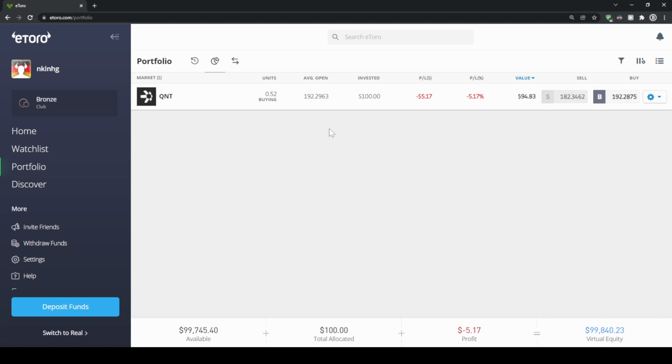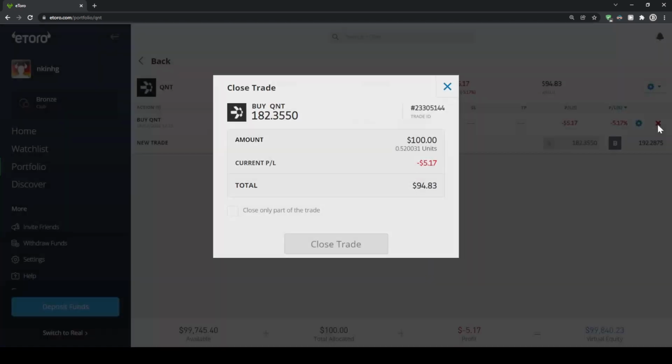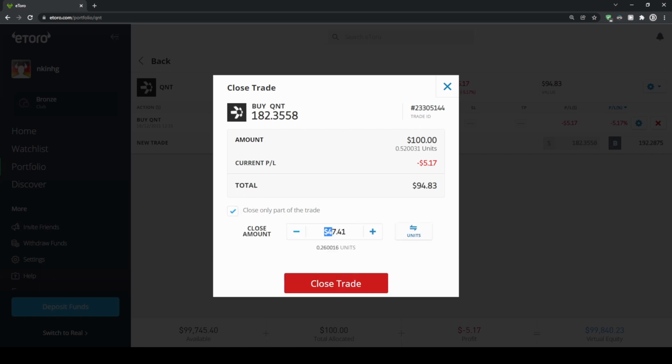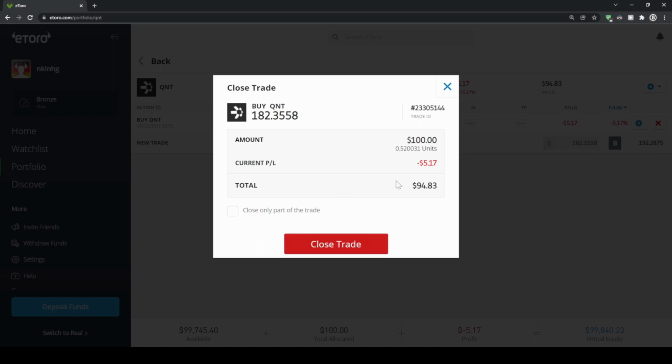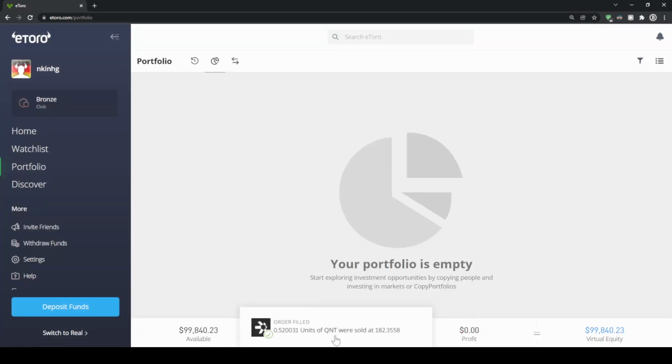If at some point you want to sell it again, your Quant, it's also really simple. I'm just going to show you how to do that. You simply go to your portfolio and click on the position. Then you can see your purchase right here again. And if you want to sell that, you simply go right here on the right side and click on this red X. You can now close your trade. You could also only close parts of your trades. For example, if you want to only sell half of the position or whatever amount you want, you can type that in here. But in this case, let's just close all of it. So we're just going to go down here and click on close trade. And as you can see, we've sold all of our Quant again, and it's not in our portfolio anymore.